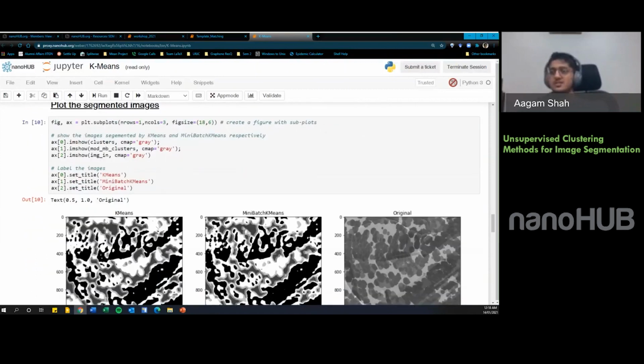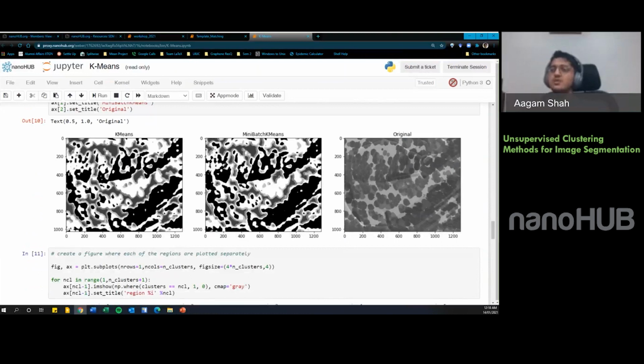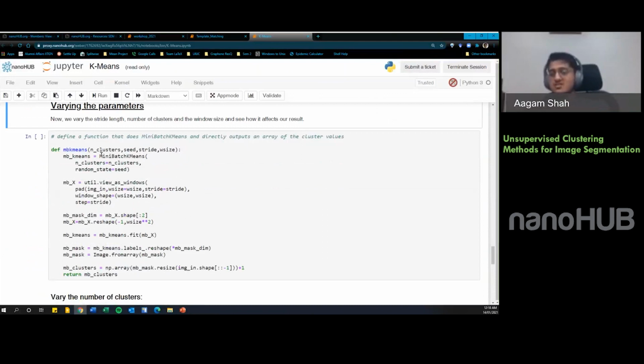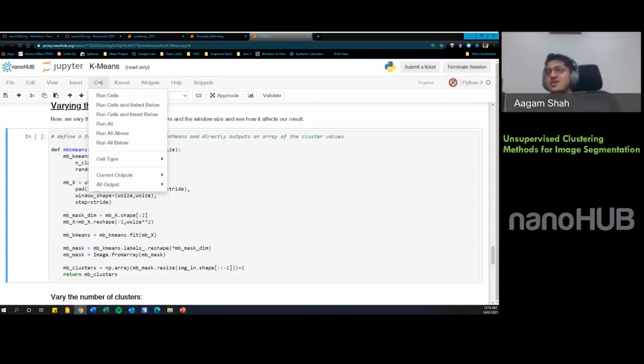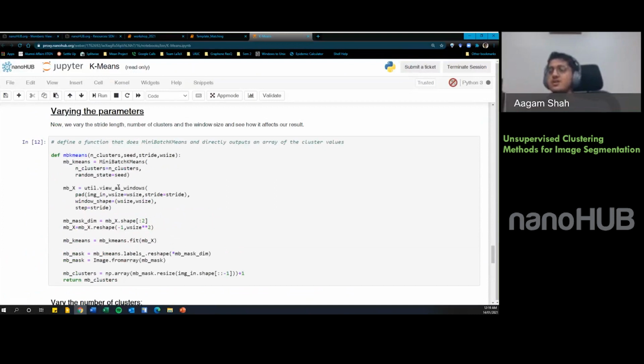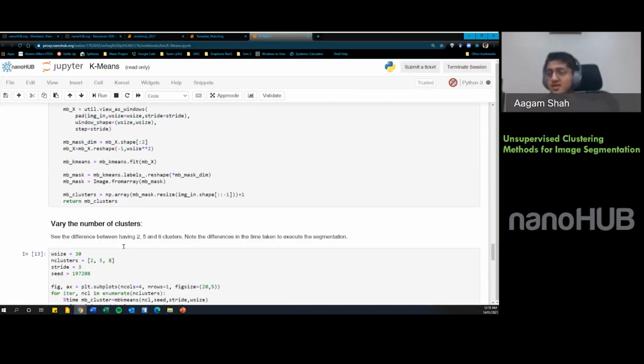Plotted our results. So when we start varying the parameters, we're going to create a function. Now we're going to use mini-batch k-means just because it's much faster. At this point, those who are following me, I would ask you to run all of the cells from this point forth together. So you can go to cell and run all below. While you're running, please scroll back up to here. So we first defined a function that does everything that we did above for us in one go and returns an array of the clusters that we can plot.